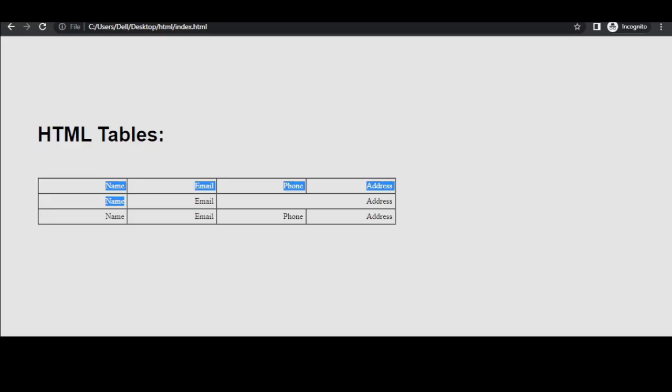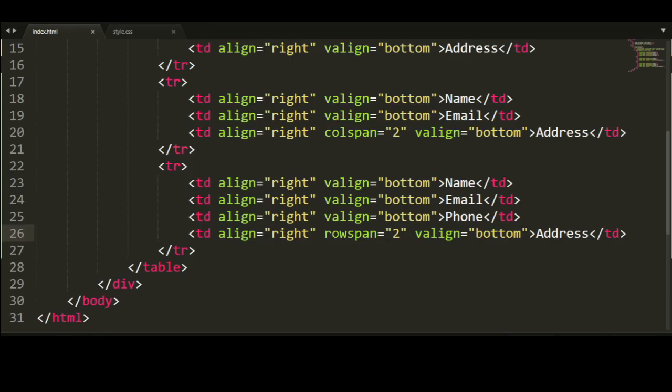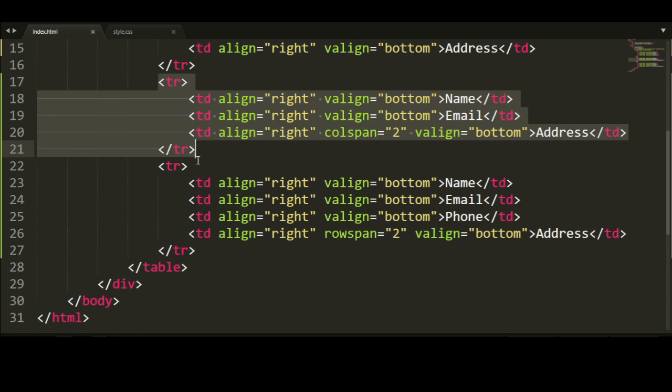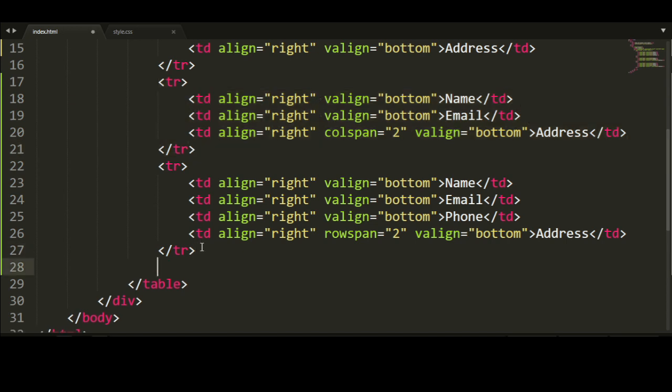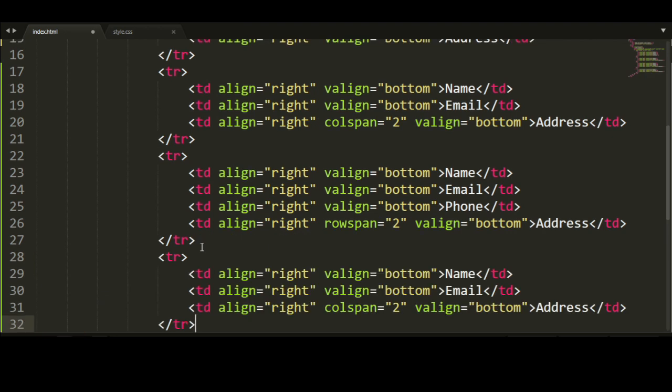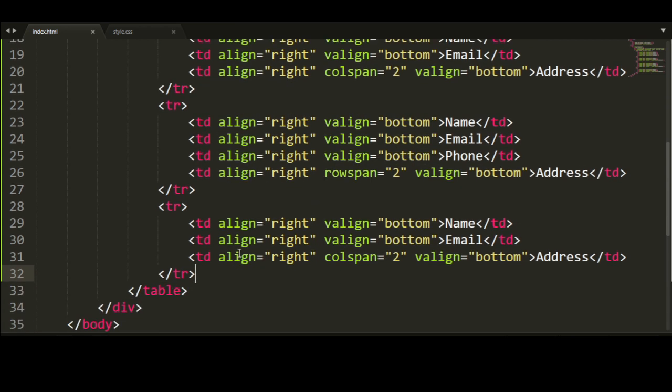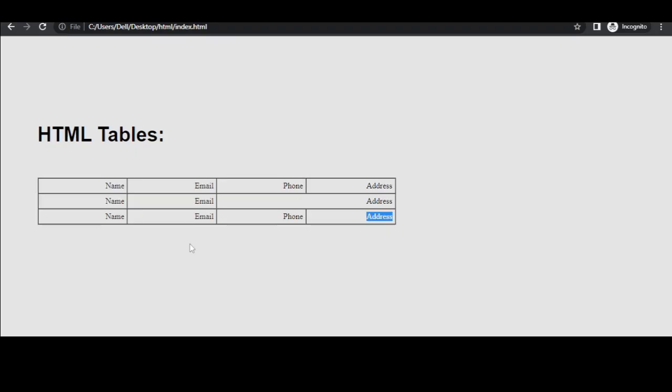Let me save this and refresh this, but we can't see any height for this address part in two rows. So what is the issue here? The issue is that we don't have any other row below this row. That's why it is not able to show that space here. So let me put one row again just below this part, so that you can see the difference here.